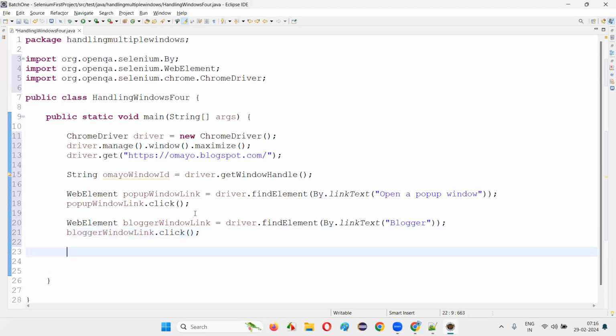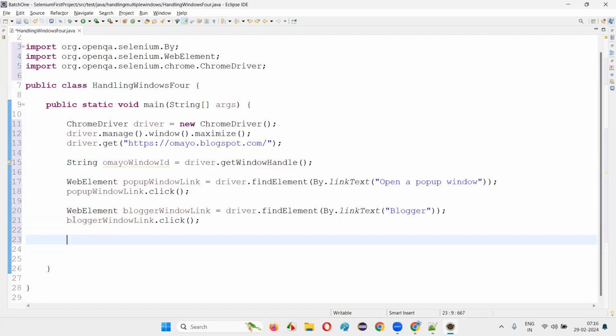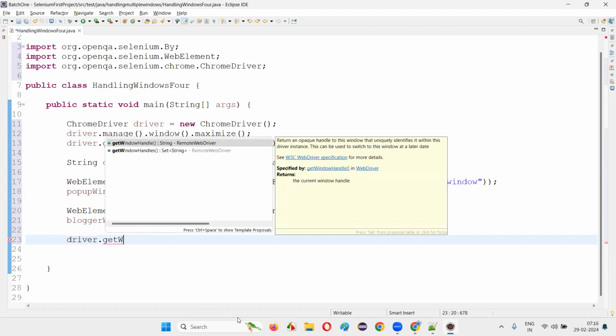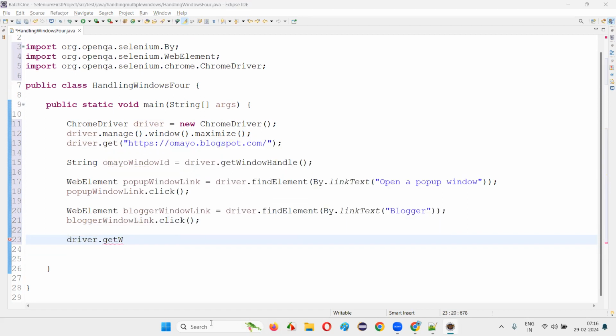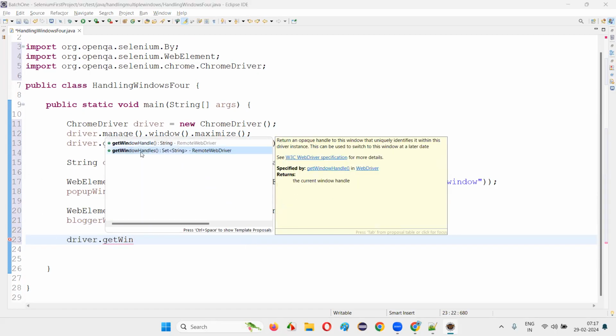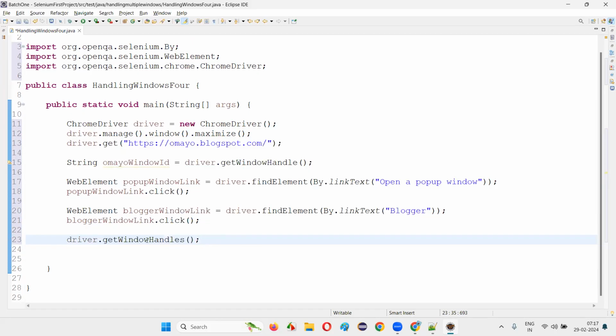So what I'll do is, at this moment, after line 21, there are three windows. So I'll write down driver dot get window, which command would I use to capture all the windows? Get window handles, right? Correct. Yes. I'll use get window handles, a semicolon. It will return you a set of windows. So window IDs is equal to all the window IDs of the three windows in the form of set of string in random order. Set means in collection, set means random order, right? So random order, they will be stored.